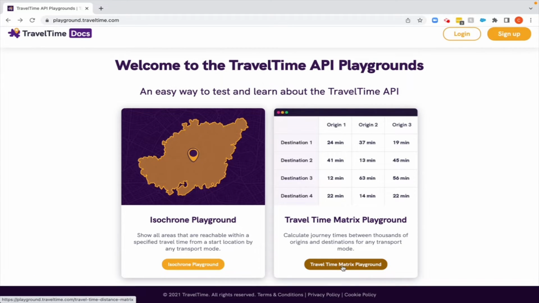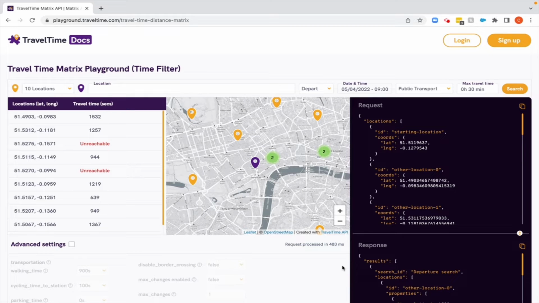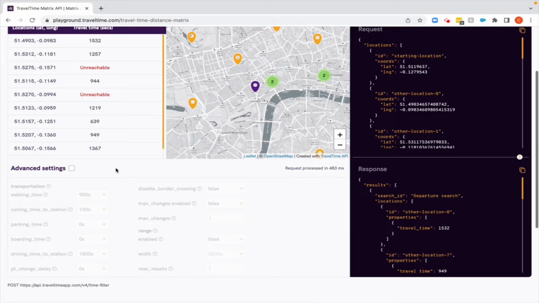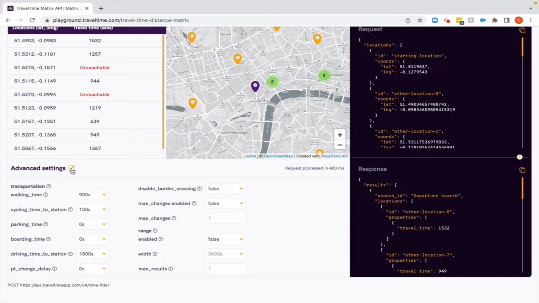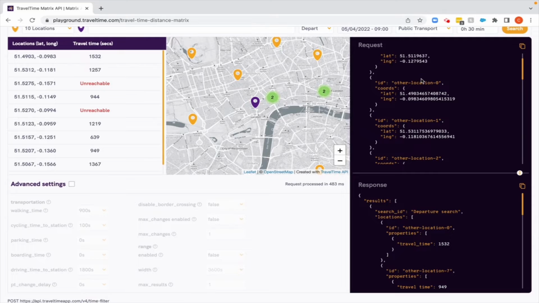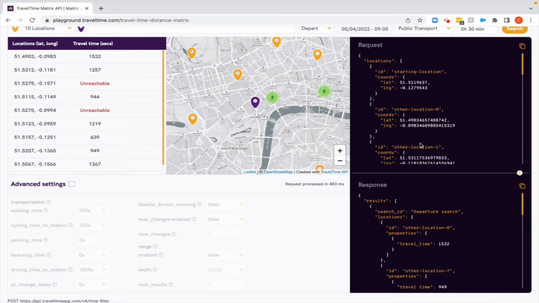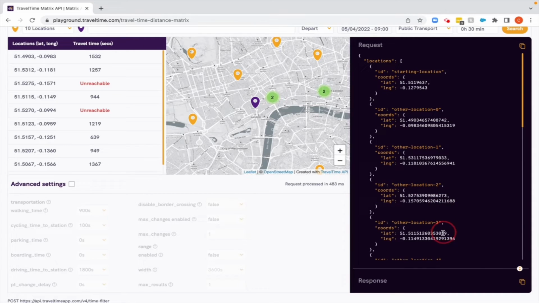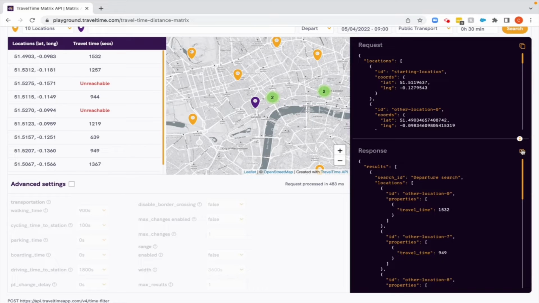So if we open up our TravelTime matrix playground, this should look familiar if you've already used our isochrone playground, and it has a very similar structure. Along the top, we have our mandatory request fields. At the bottom, we have our optional advanced fields that we can toggle on and off. On the right-hand side, we have the request body and the response. And these will update in real time as we change any of the parameters that we're using. We can also copy either of these to the clipboard.